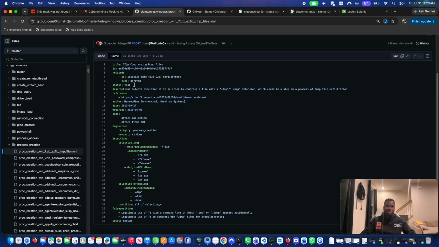So as you can see, this is a test. It hasn't been fully realized, but you already know this should be working, because in an active incident, let's say for example a ransomware, the attacker will want to exfiltrate some data. Most of the time they will want to do exfiltration. Before they do exfiltration, they will probably use 7-Zip to compress the files and stage them and later exfiltrate them.